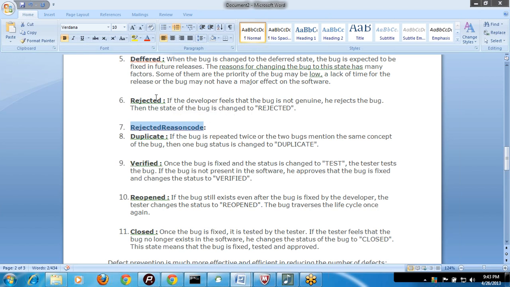Once he rejects it, it will come back to the person who raised it. That means it will come back to the tester. So the tester will check the defect. Actually he will expect that it should be fixed.